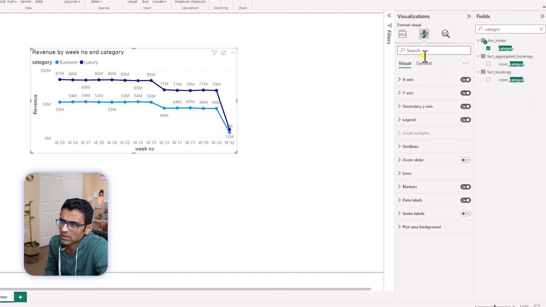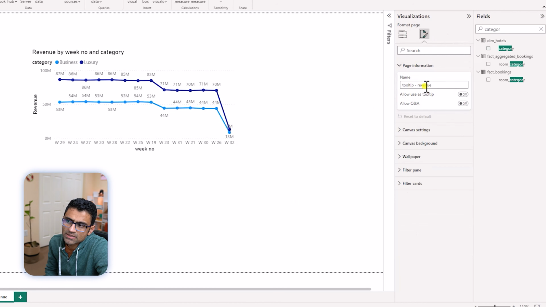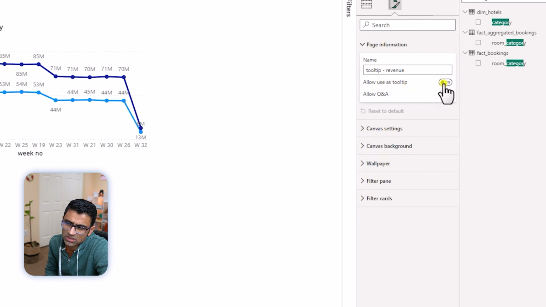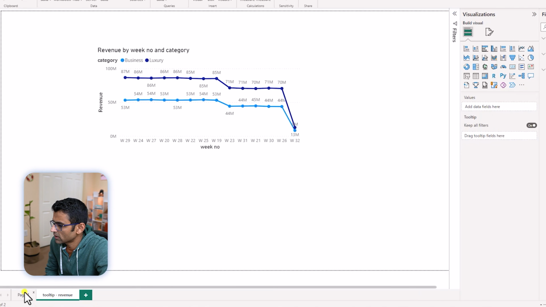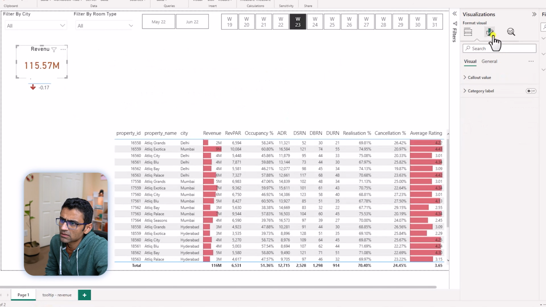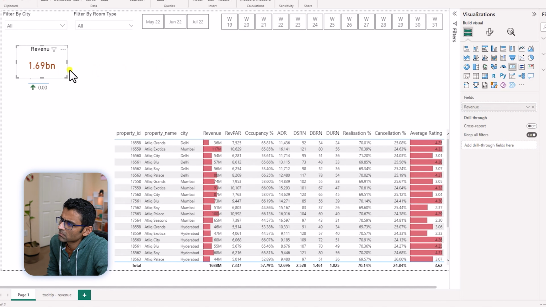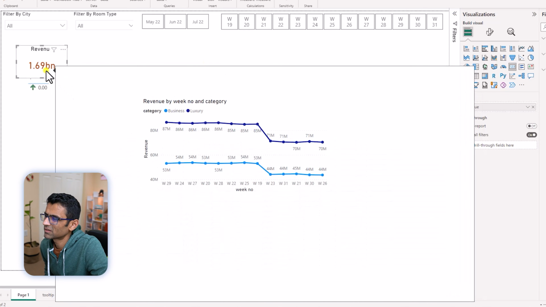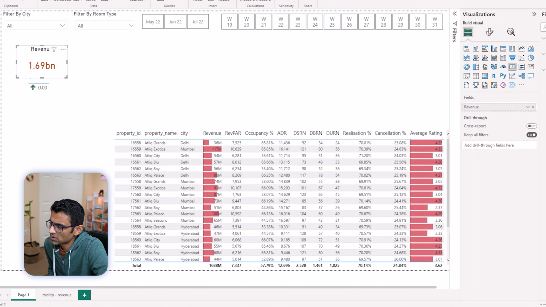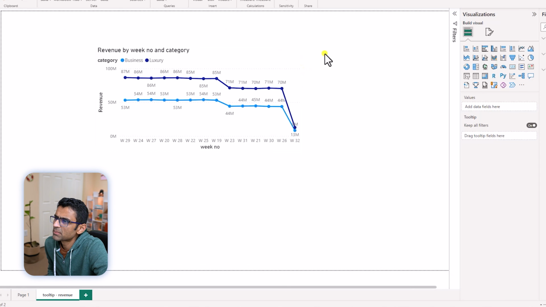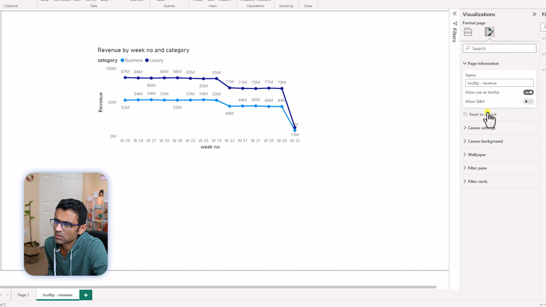And in the page settings, you can say allow to use this as a tooltip in some other visual. Now when you go here and click this and say tooltips, okay, tooltips this, see, it may take some time, but now it is showing that nice tooltip here. You can adjust the dimension of this page, by the way, so that the tooltip doesn't look too big.